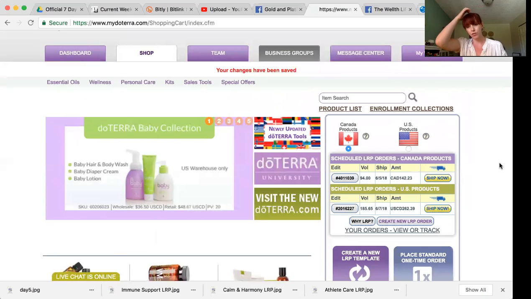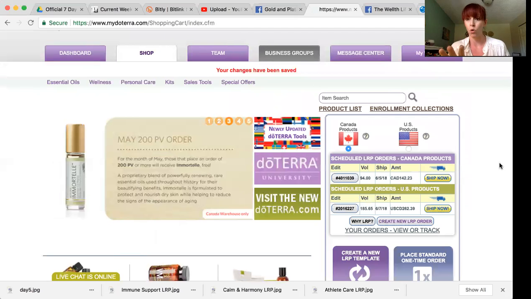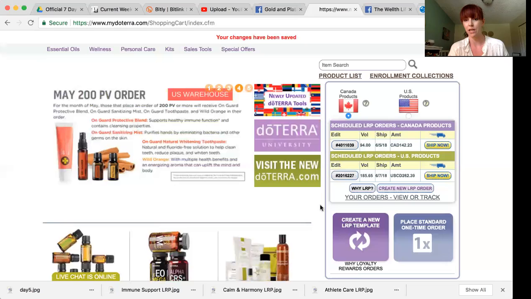Now I'm going to show you another little trick, because if you're in Canada, you have the ability to shop from both warehouses. So you may find yourself in a place where you have been ordering from Canada, but you want to order from the US one month. You can just add a second template, kind of like what I have going on here. I have one for Canada, one for the US.